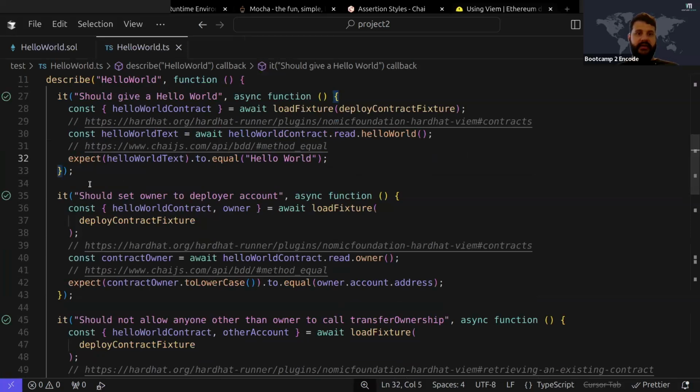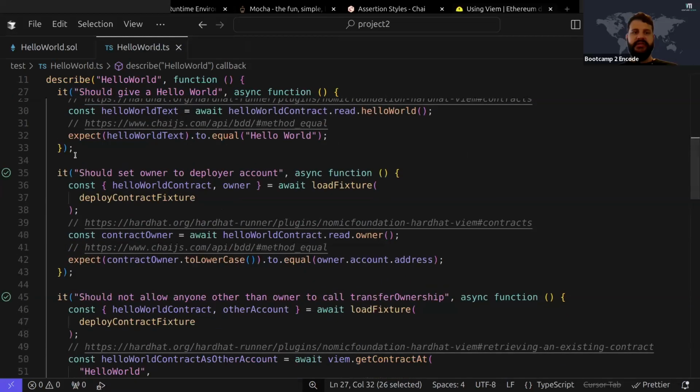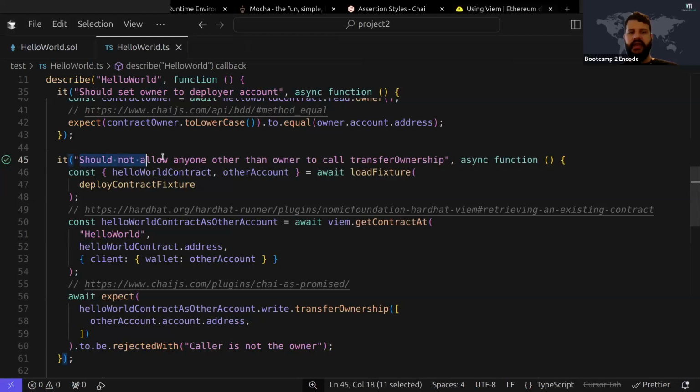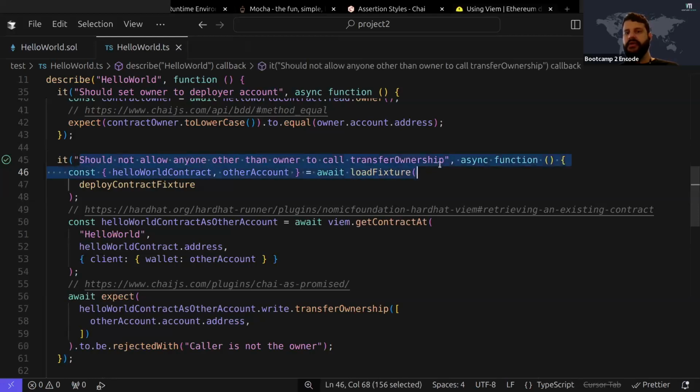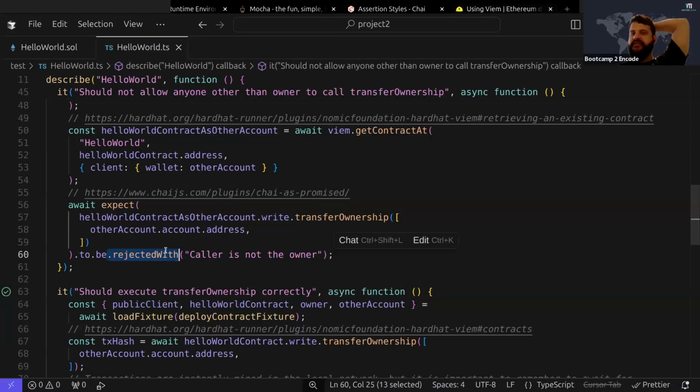I can test that it gives hello world when I deploy this smart contract. It set the owners to the deployer account correctly. It should not allow anyone other than the owner to call transfer ownership. And then I have a call. I expect this call to be rejected. This is something that we see very often. We saw that in the lock script too.